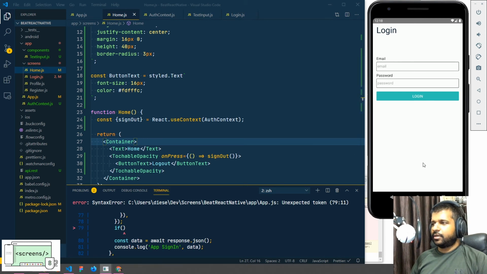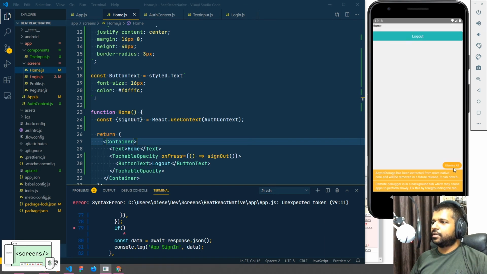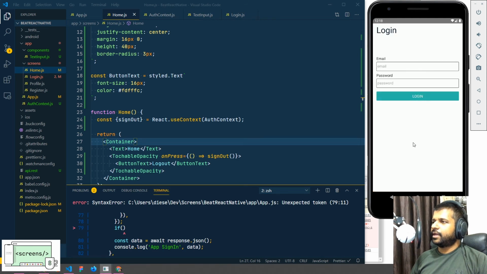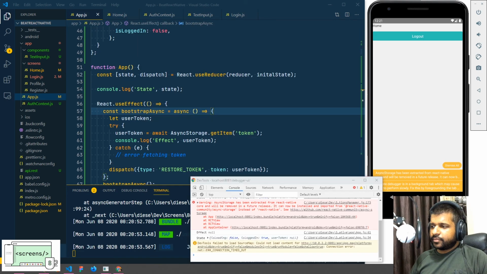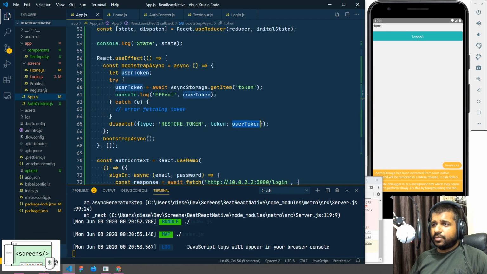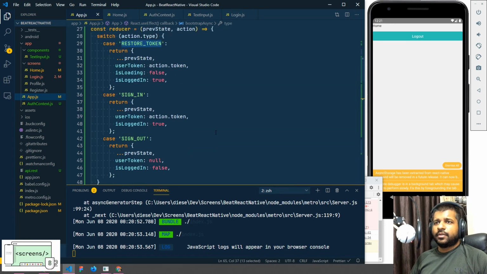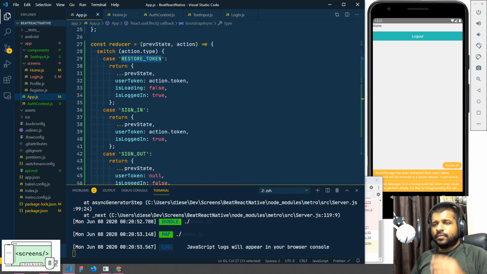Let's check and reload to see if the state is persistent or not. So I think there is a problem. The state is still not persistent. We need to fix it. So let's find out what the problem is. When the user token is null, we are not going to set logged in as true. So I think we need to check if the token is there, and only then dispatch with a success, so we need to fix it here.